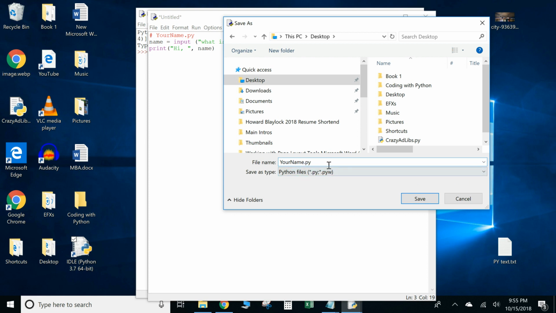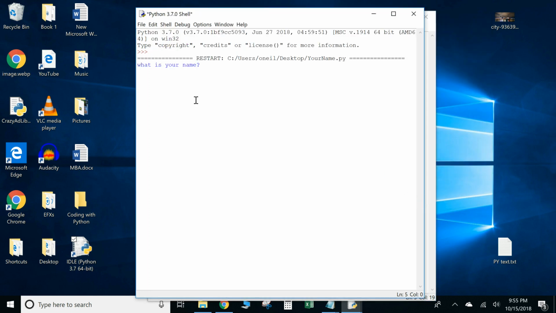So this is going to be where you name it. And you want to make sure that you name it really well, because that's going to be your program name that you see on your desktop right here. So let's go ahead and save it. It is a Python file. Go ahead and hit save. And there you go.